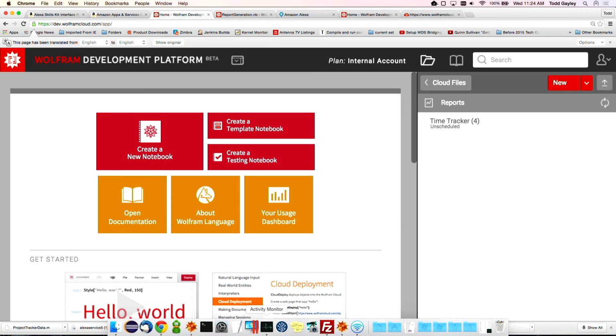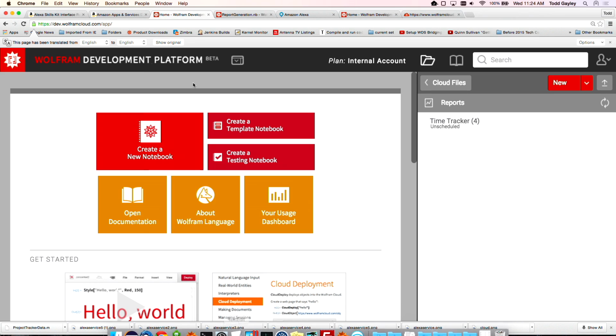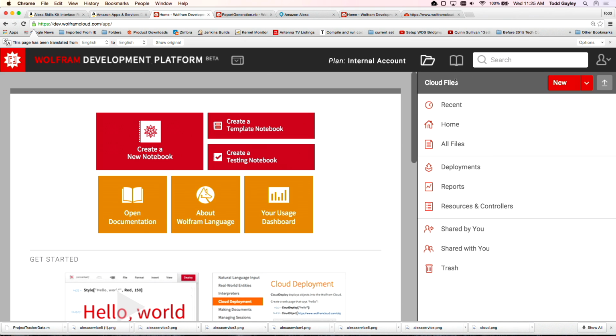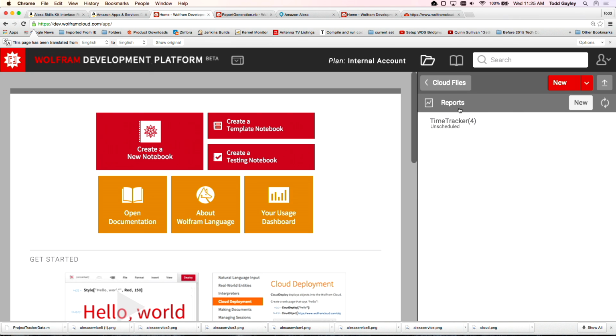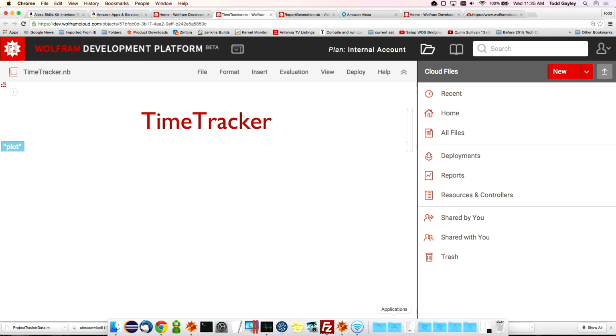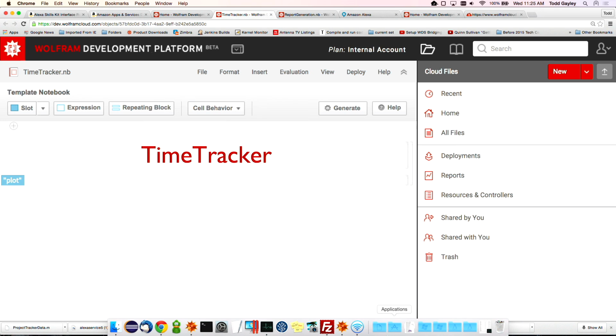So this is the Wolfram programming development platform website. Over here, in my cloud files, I have various files I've created, and in reports, this is where my reports are stored. I've created a template notebook, which is trivially simple.